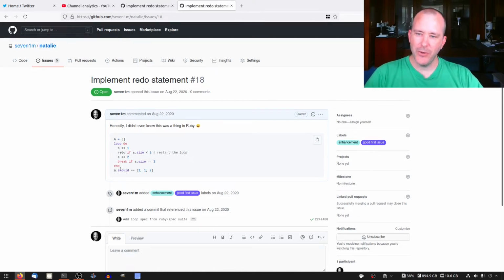In this video, let's implement the redo statement. Redo is something that Ruby has. Honestly, I've never used it, but if we want to be a complete Ruby implementation, then we need to have the redo statement, which I take it just jumps back to the beginning of a loop or a block in this case. I assume it's always inside of a block because that might be doable in our implementation. I like to think so.